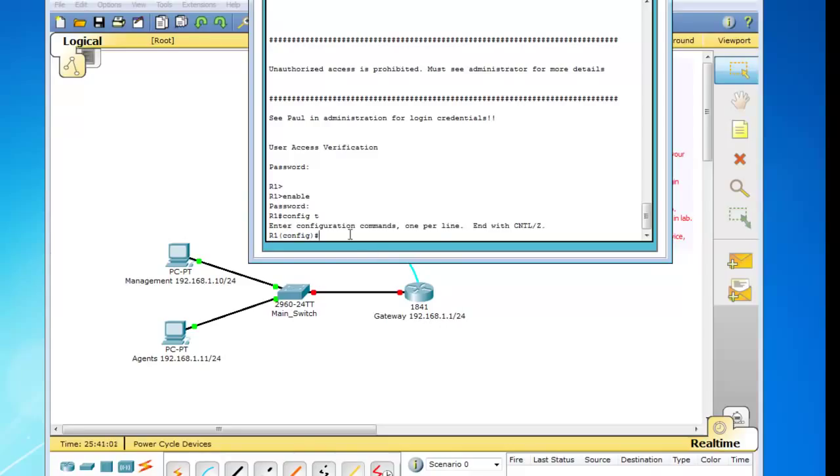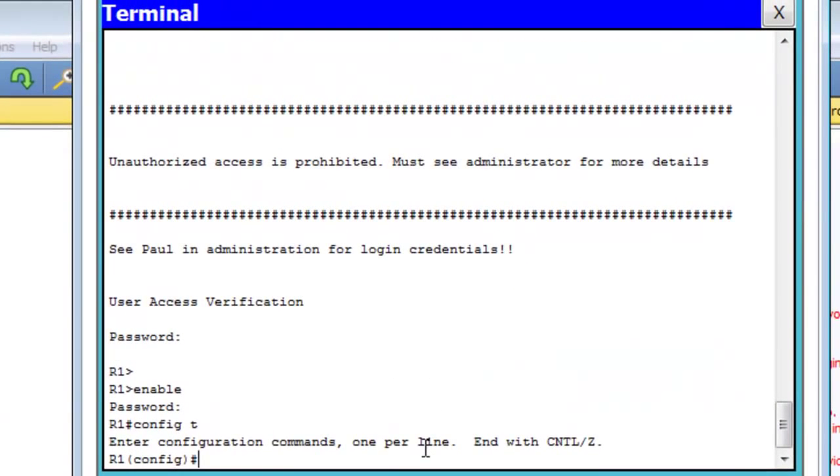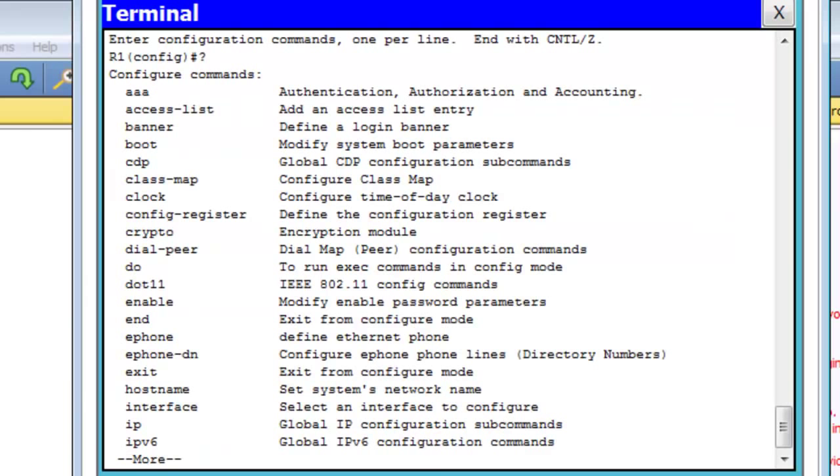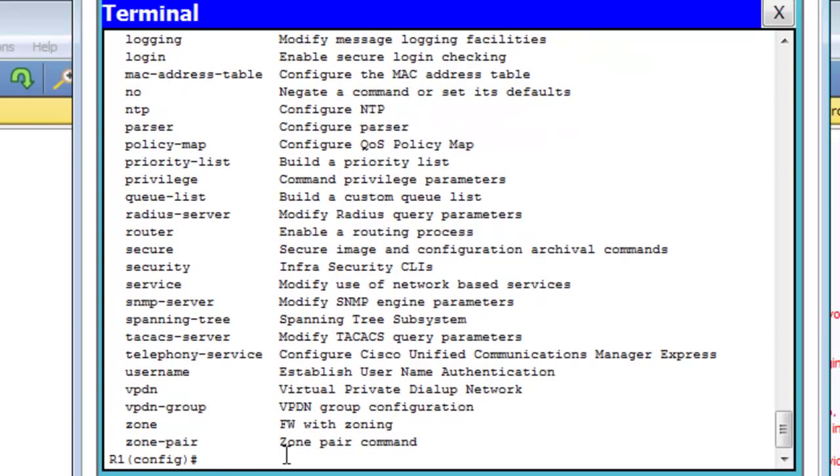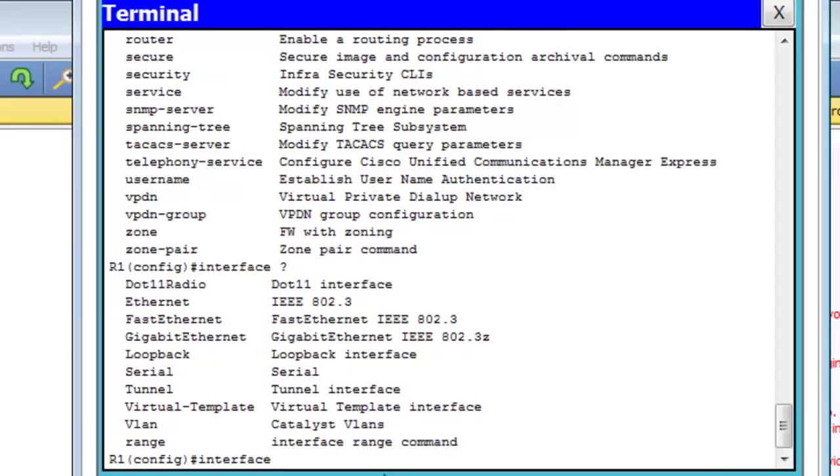192.168.1.1. So to do that, you go, actually I'll show you with the help. I know it's interface. So it's interface, select an interface to configure, pretty straightforward. So interface, and then for short form you can go FA for FastEthernet. I don't know why that works, or you can go like this. So you can go FA for FastEthernet.